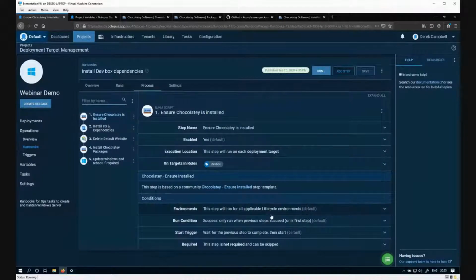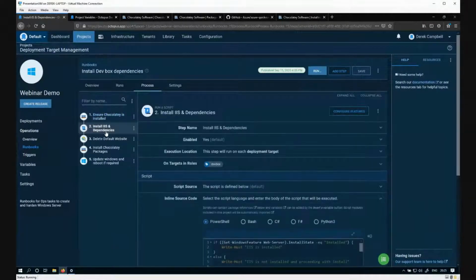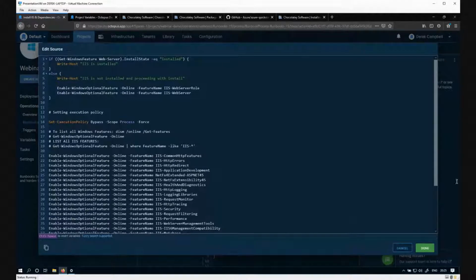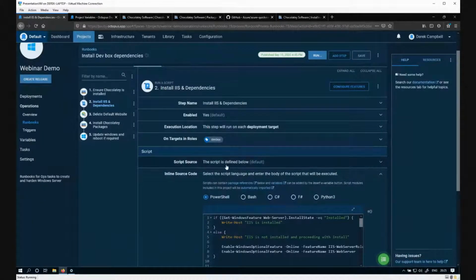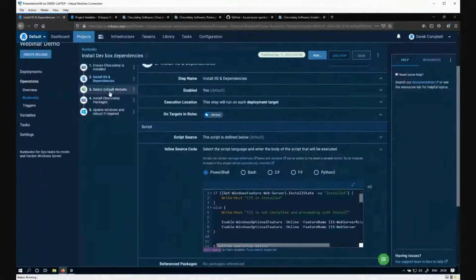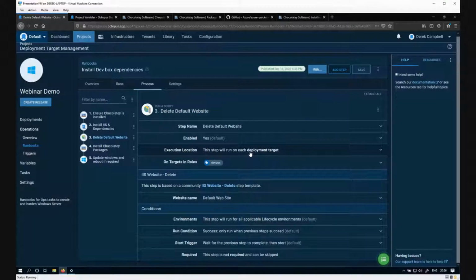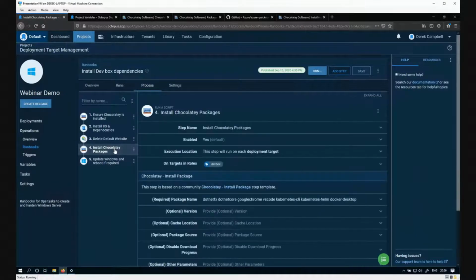So let's jump over. This is just checking, and because it's a dev box, this is effectively a virtual machine that will run in Azure. You just see here what I've got is I'm installing IIS and some dependencies as well. Obviously, there are some bits here that you need to enable. Then afterwards I'm deleting the default website, because I just dislike having a default website.